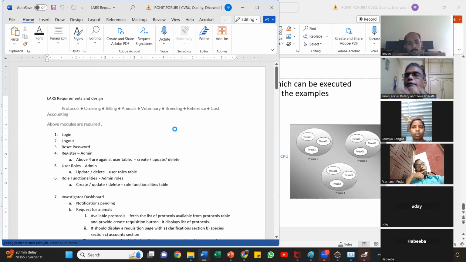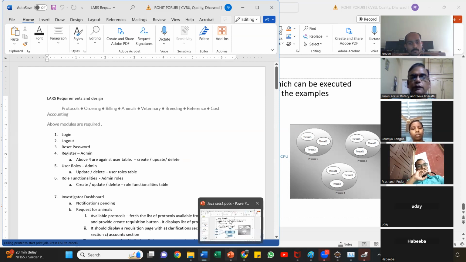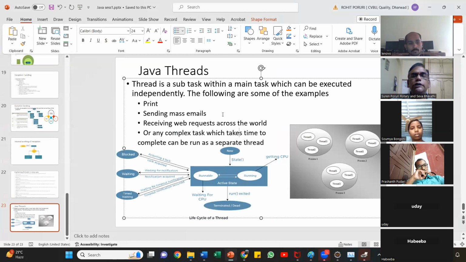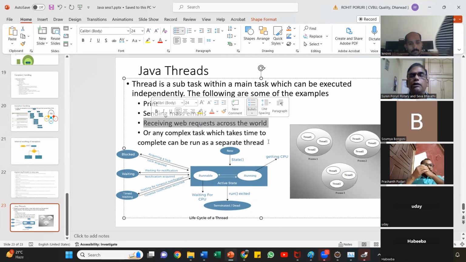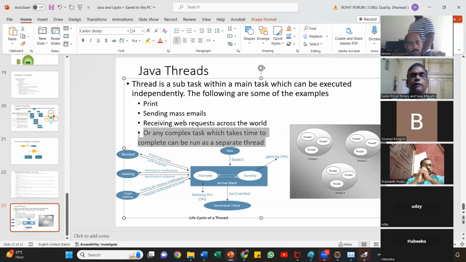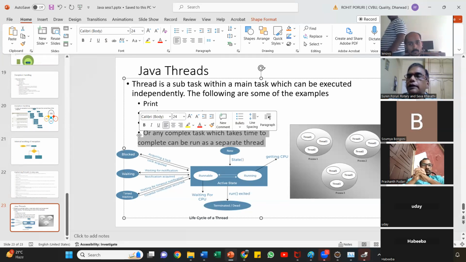Similarly, you want to send an email. Email is a separate independent task. So these are some of the ways threads are useful: receiving web requests across the world, like Amazon or Flipkart, or any complex task which takes time to complete. Let's say a particular computation takes 10 or 15 minutes, so you create a separate thread and run the complex calculations in that thread.